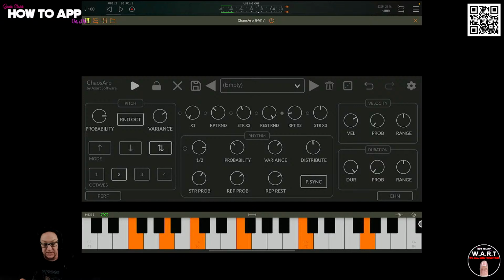But we also have the ability to set the velocities to probabilities as well. So this first velocity, this is our fixed velocity. So it's currently set to 90. So all the velocities are pretty much staying the same. But we can change the probability of the velocities. And now you can hear we're getting louder notes. But we can also pull back the range and soften all this stuff.